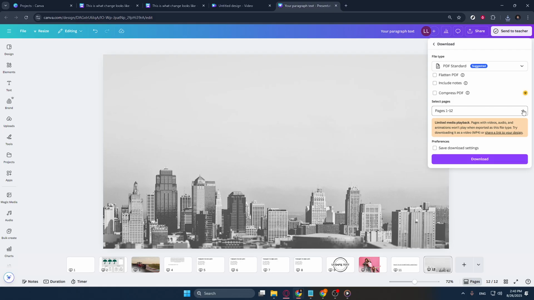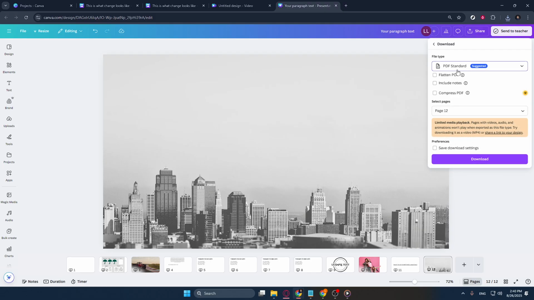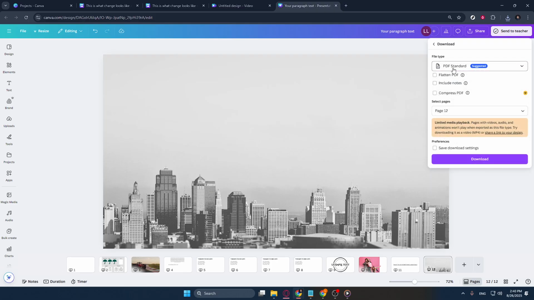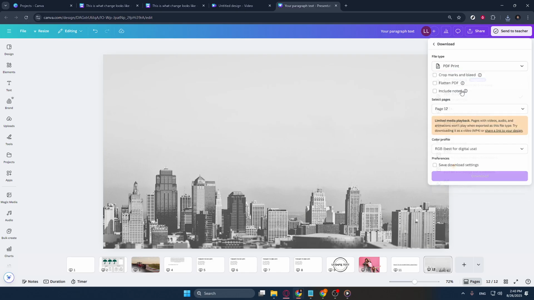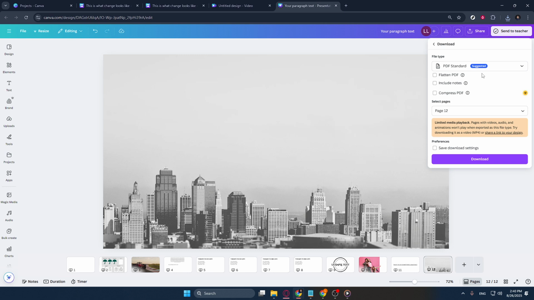Here, you'll find various download settings and file type options. Since you want a PDF, make sure to change the file type to PDF. In the drop-down menu, if it's not already selected, find the PDF Standard or PDF Print if you're planning to print the document in high quality. Each has its own use, with the print option being ideal for documents that require the highest quality resolution.